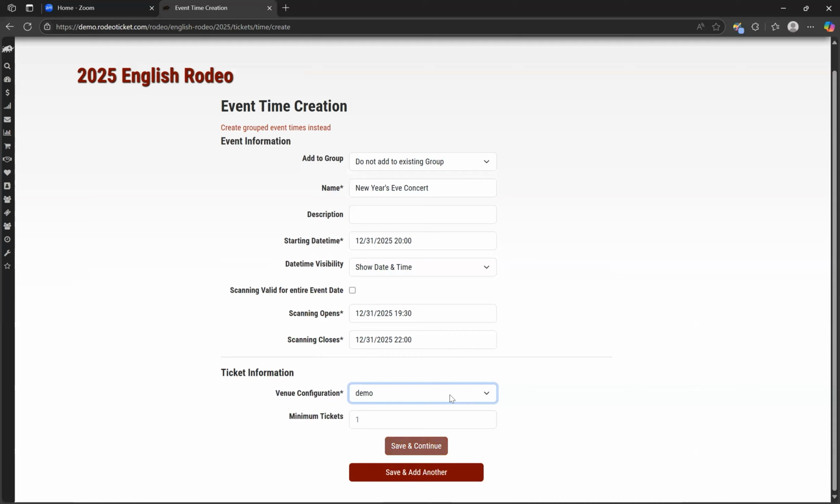If you hit save and continue, that will take you right to the pricing page to set up pricing. If you're still adding events, click save and add another. I recommend adding all of your events before you do pricing. That just makes it a little bit simpler. So we'll go ahead and hit save and continue.